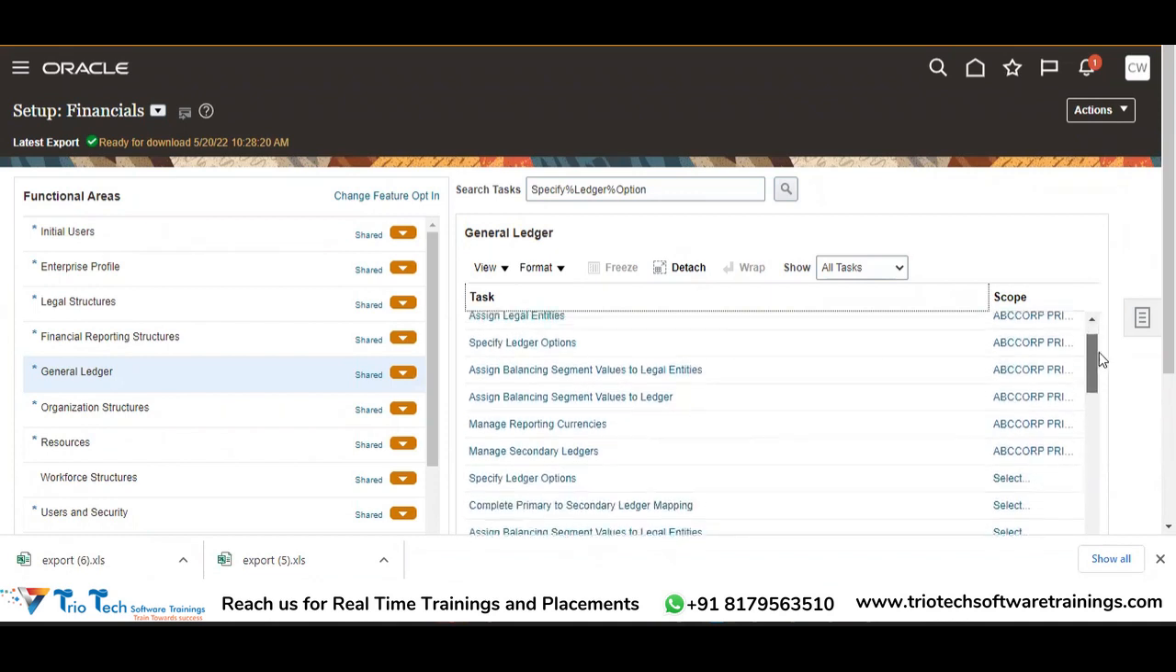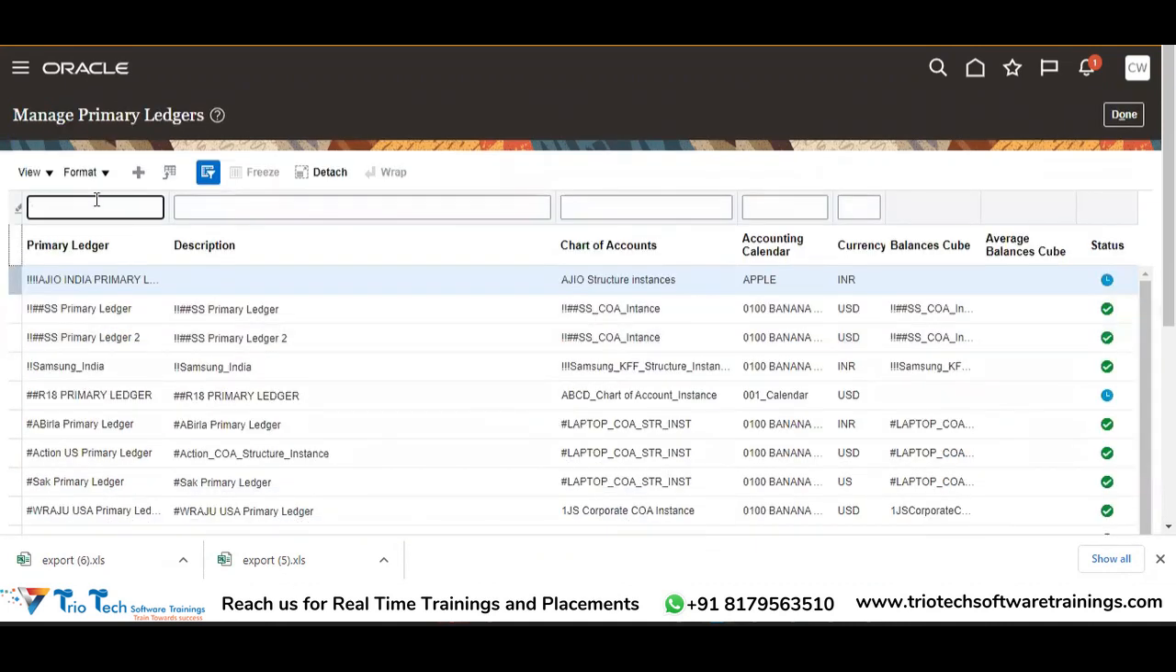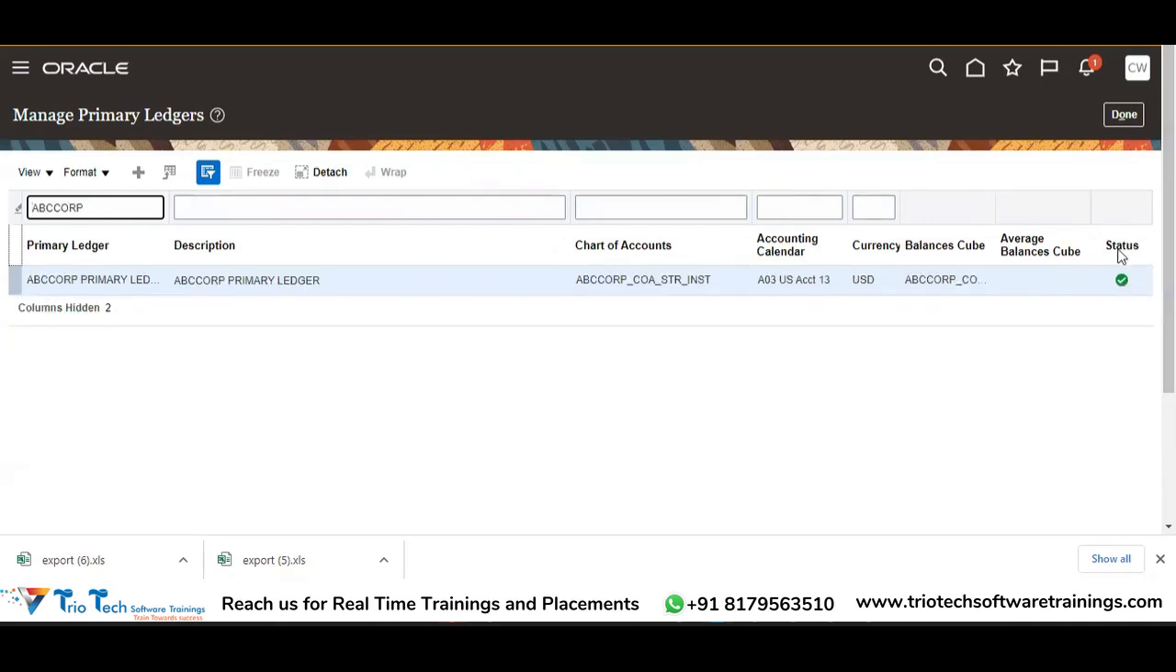to manage primary ledger, this one. Okay, search for your ledger, and you will see the status as green once that is completed successfully. If there is any kind of error that the system encountered, that means any validation error, then the status of this would be in error. Okay, then you will have to investigate what exactly has caused this error.